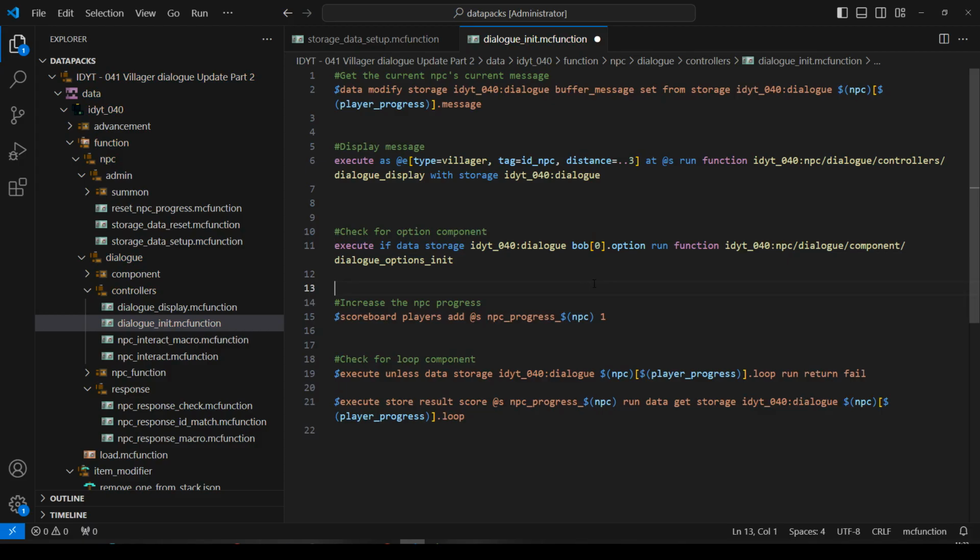Dialog options init. Yep. Now we also want to run that with storage dialog, so that if there is an option on Bob 0, that will run. But obviously we might not be talking to Bob and it might not be his first message. So we're going to grab the thing we normally use down here where we're using the macro for NPC and player progress, and we'll swap Bob out for that.